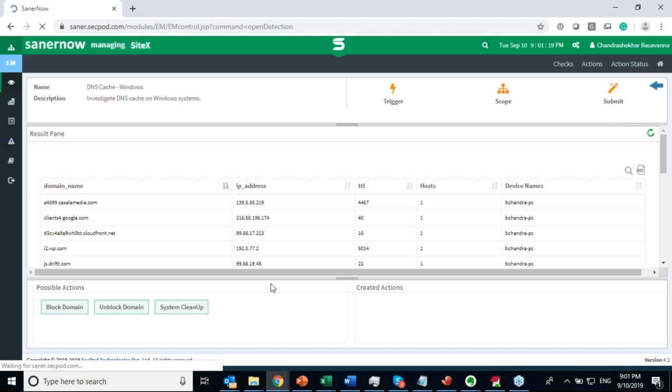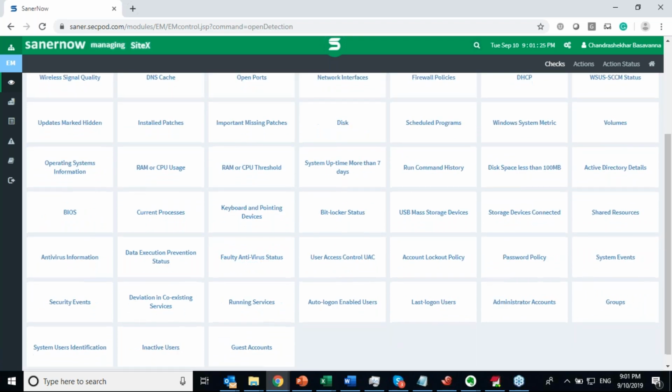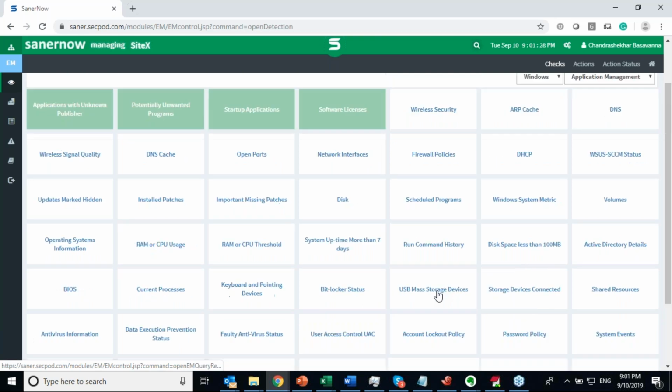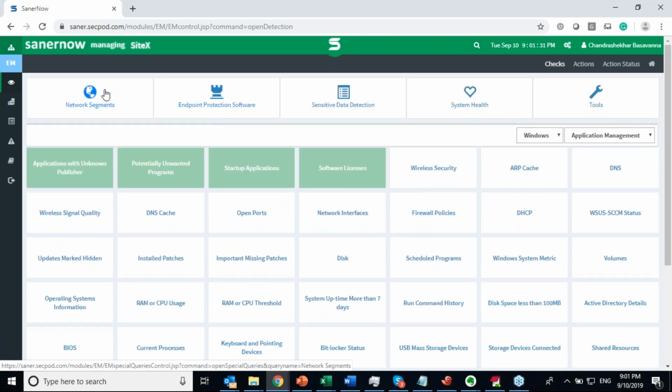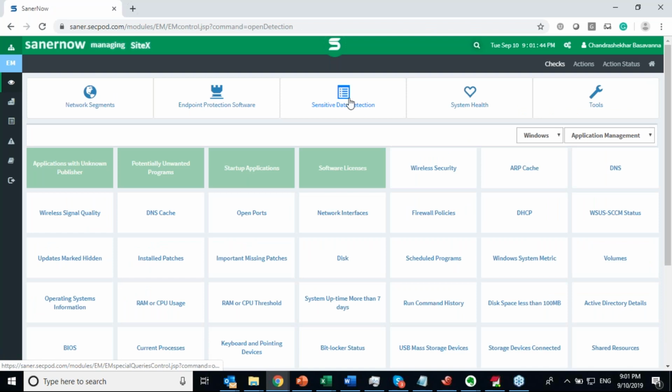So the check and the actions are mapped to each other. These are all pre-built checks that are available. But apart from that, you can also use it to track your network segments, map of different subnets, etc. It'll also track the antivirus products, whether they're installed, up to date and running. You can also do a quick search across all the systems to see if there is sensitive data present. Could be credit card information, for example. You can track the system health, CPU, RAM utilization, disk utilization, etc.